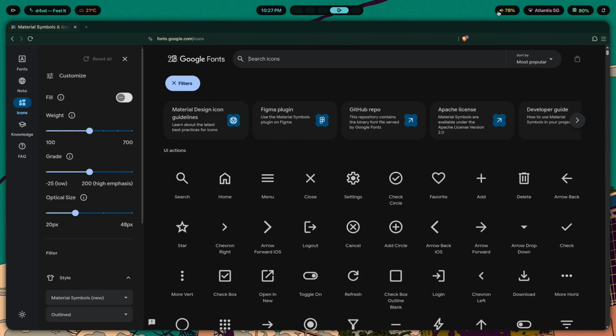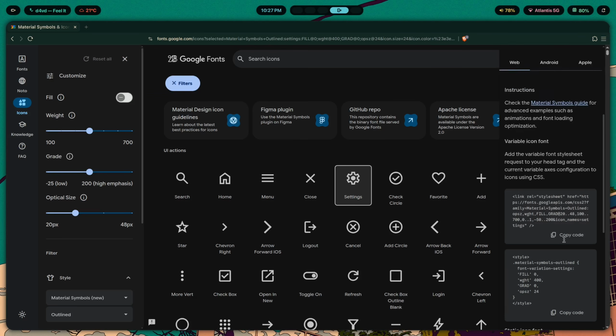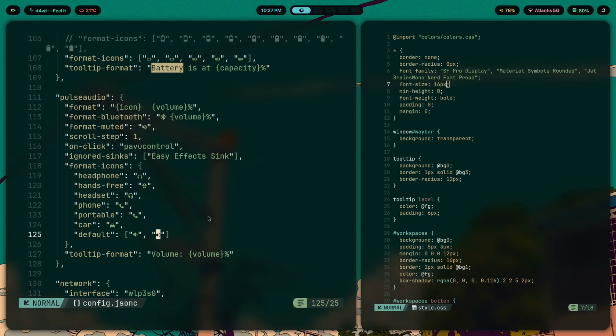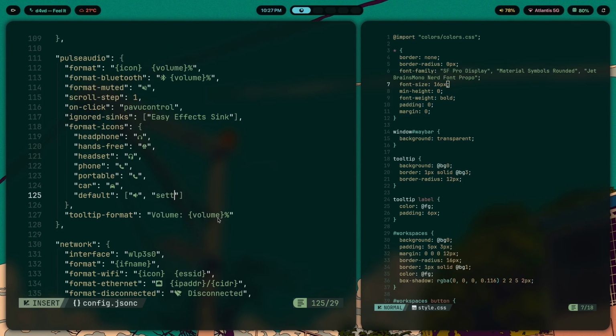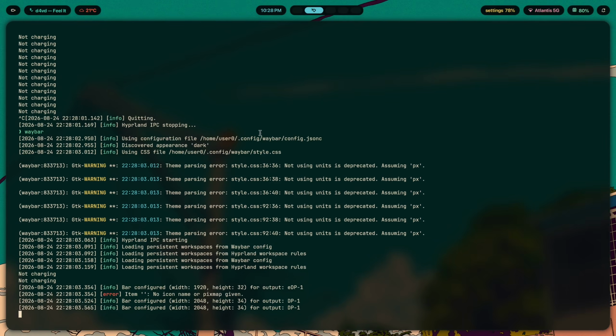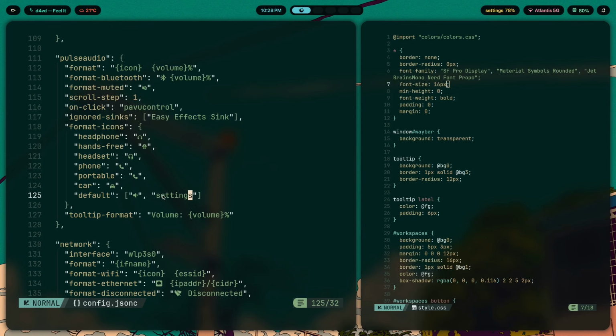So let's see. So this is volume. Let's say I wanted to turn it into the settings icon for whatever reason. I go here, I find the icon name. So the icon name is settings. And then I just put the icon name here. So I just put settings, write the change, close it, reload. And of course, it's printing the word settings. Why would it not print the word settings, right?